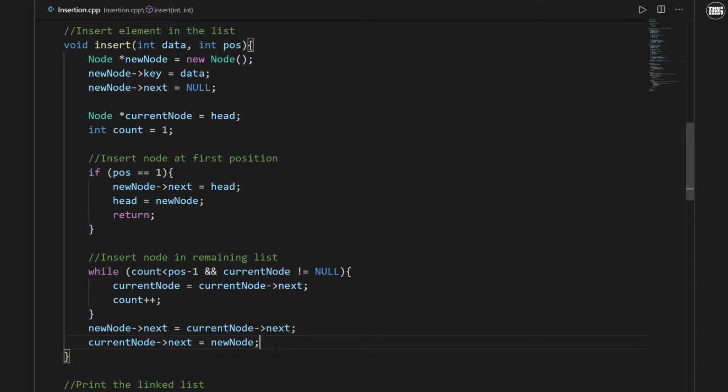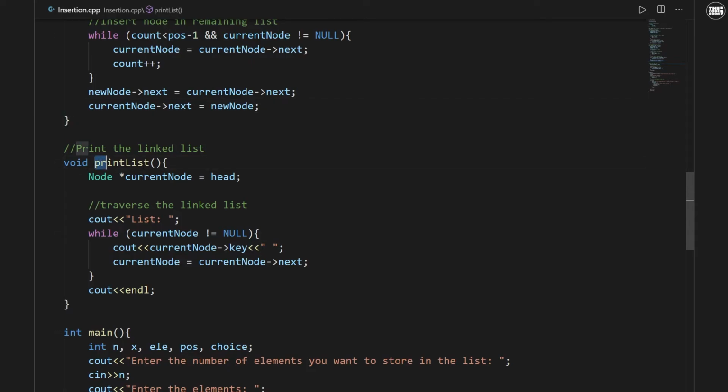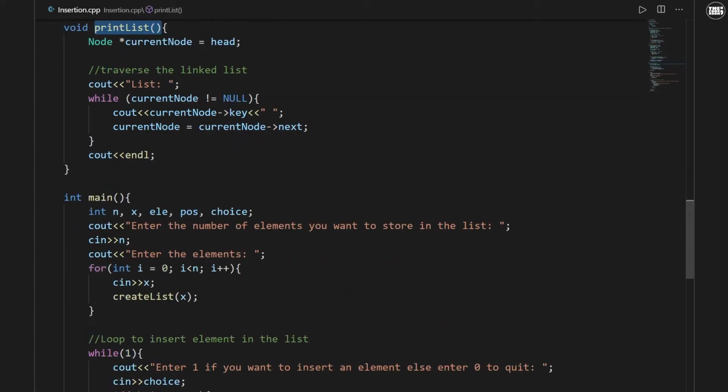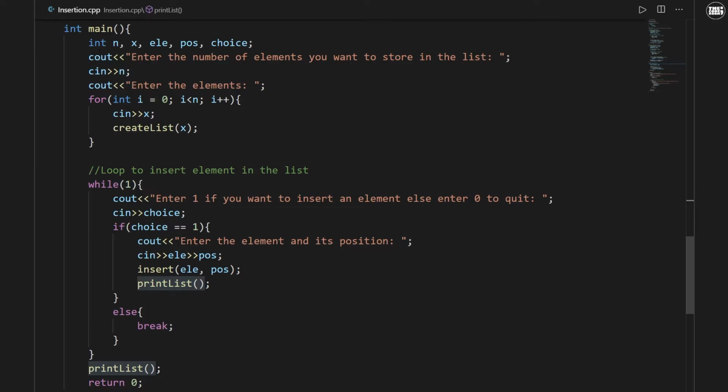After this insert function, we have the printlist function. We use this printlist function to print out our linked list. Again, for the detailed explanation of this program, check out our video on singly linked list. Then we have the main function.